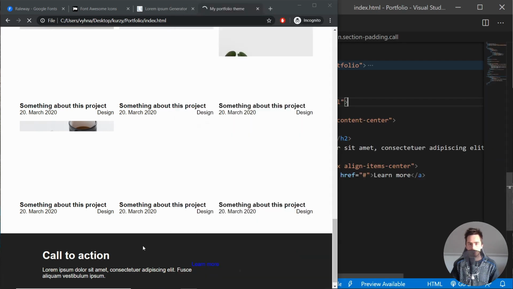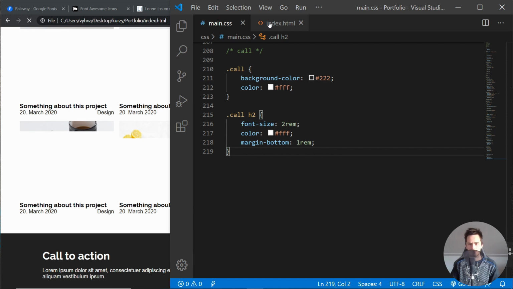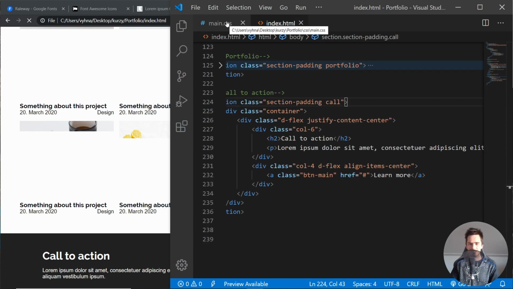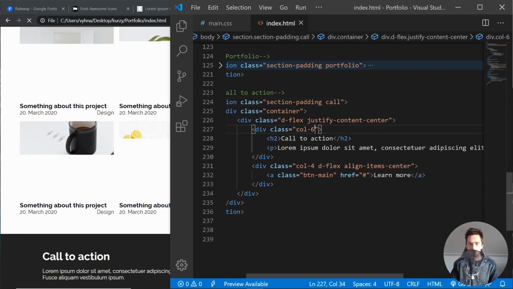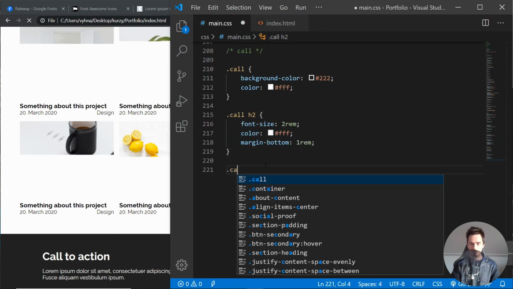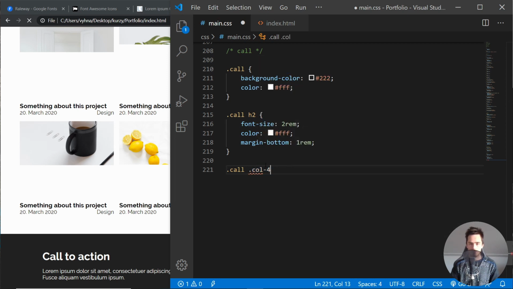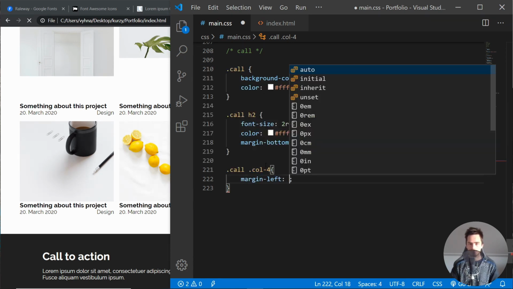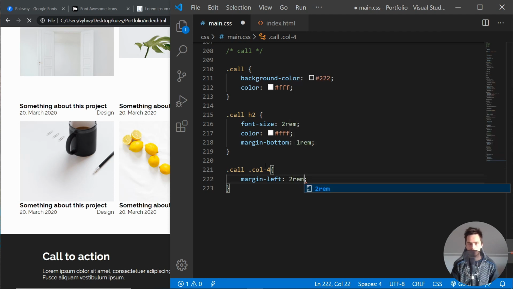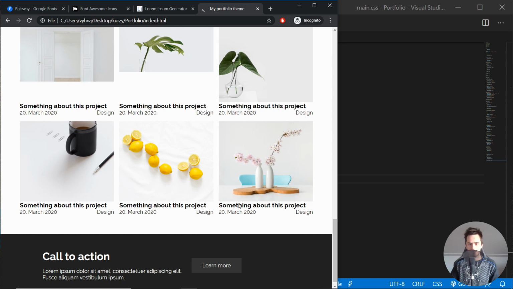So let's just actually, yeah, we probably want to add also some sort of margin at the left. So in here, or let me just target it out. So I will just use col, and then I will just use the col-4. So there's like the link element, and we will just use some sort of margin from left, and it will be just 2 rems. So something like this, and let's reload the page, see how it looks like.